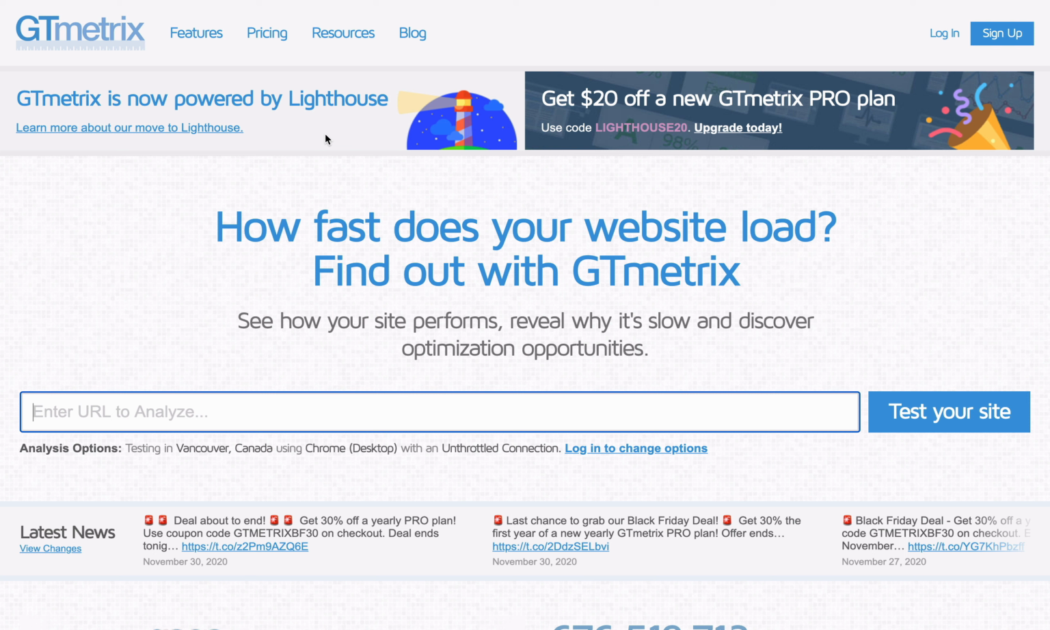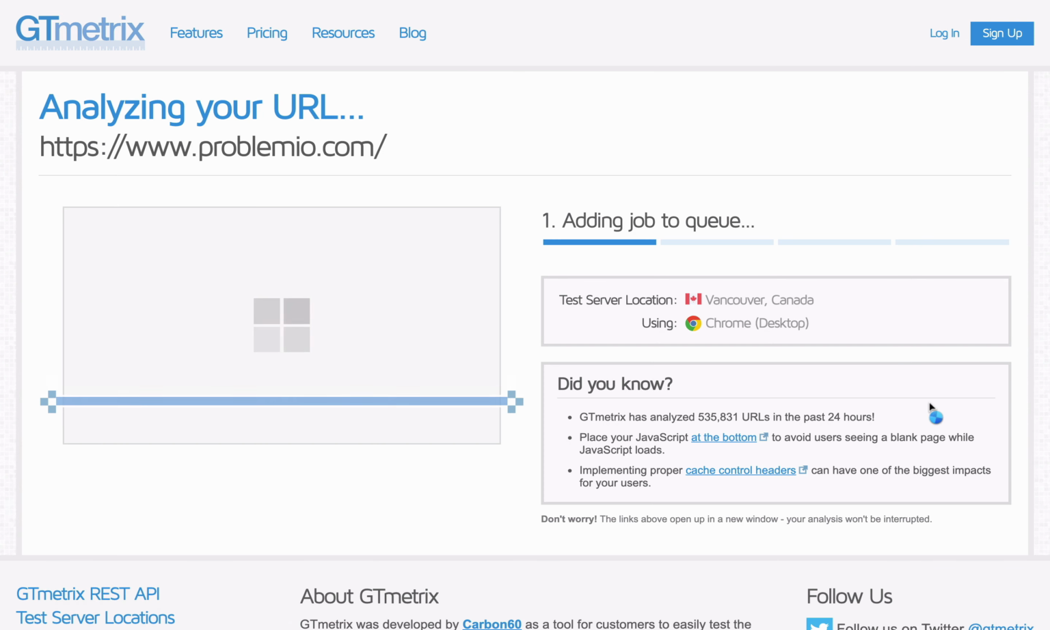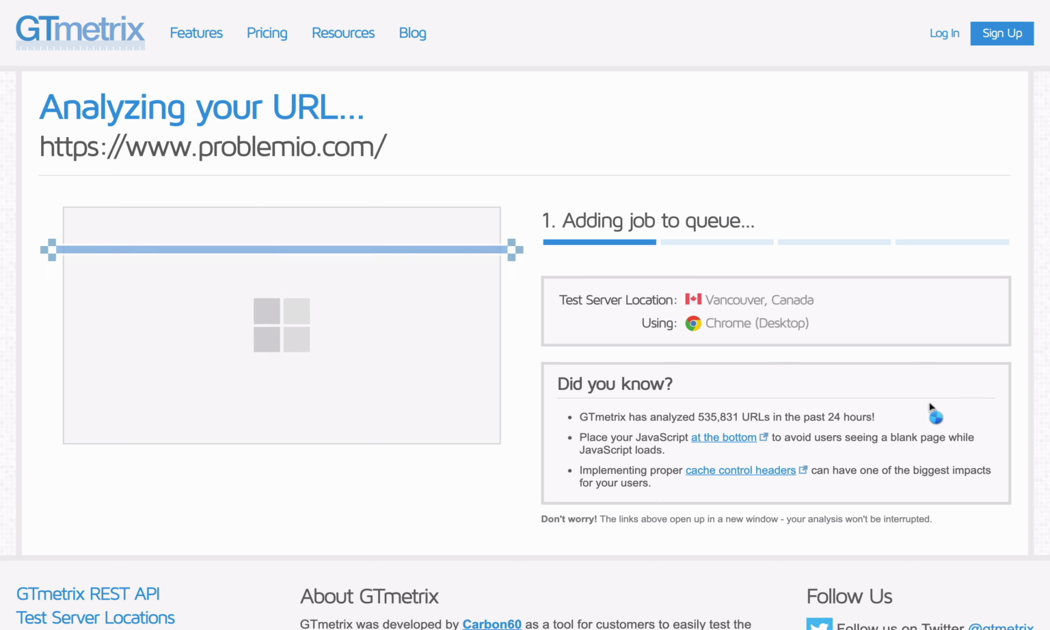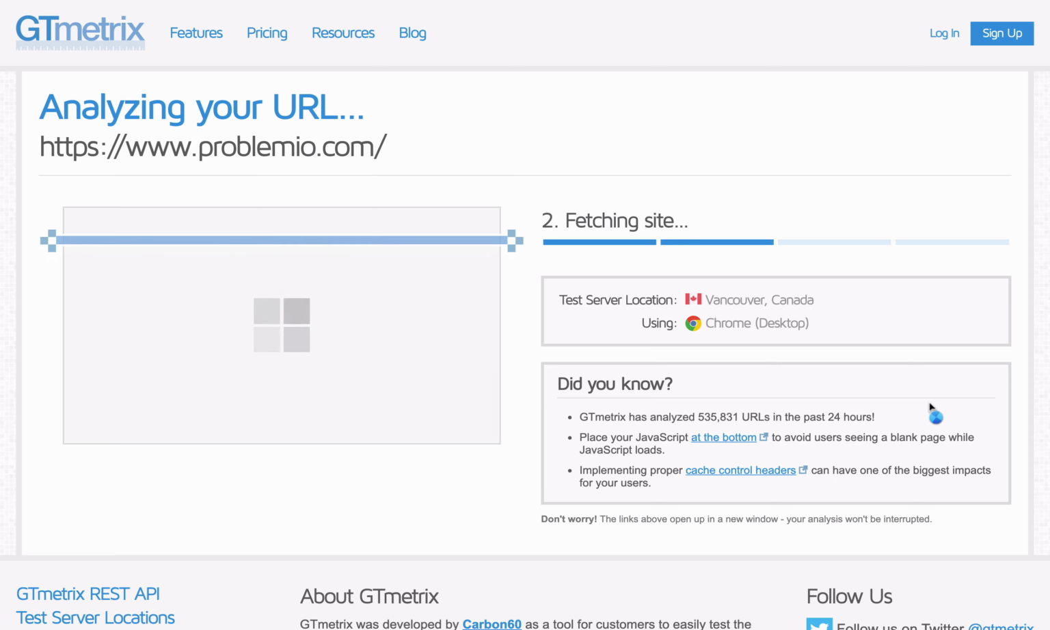So what I'd like you to do is take the most important page for your SEO. It could be your home page, it could be another page. It doesn't really matter. We're doing an example, but why not do a relevant example? So in my case, I'll enter my home page from my website, just like this, problemio.com. You don't need to create any account, and you say test your site. And it's going to spin for a while because obviously it has to download your site, measure the performance, and I'll just fast forward to the results.